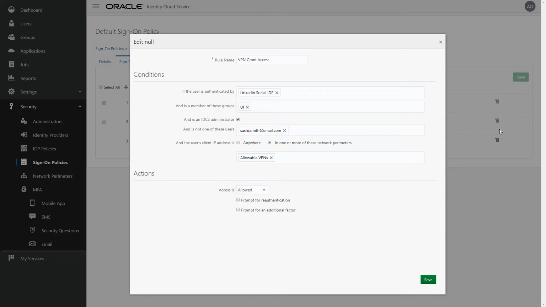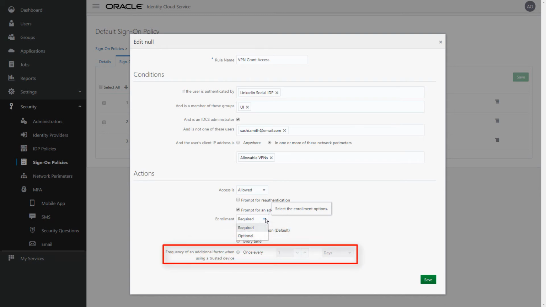You can also allow or deny access based on the identity providers that will be used to authenticate the user, the groups to which the user belongs, whether the user is assigned to administrator roles, or with specific user accounts. You can even prompt the user for an additional factor to sign into Oracle Identity Cloud Service. You can also indicate whether the user is required to enroll in multi-factor authentication and how often this additional factor is to be used to log in to Oracle Identity Cloud Service.